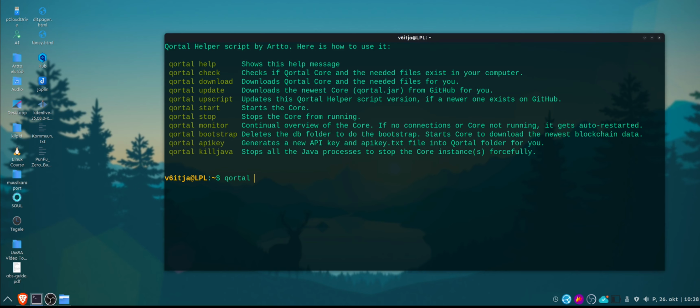So if you do Qortal up script and press enter, well, currently it says you already have the latest version, which is nice. If there is a newer version like 1.8 or something newer in GitHub, then it will automatically update the script file for you. That takes only a few seconds, and you have the newest version of the Qortal script available to you, ready to use.